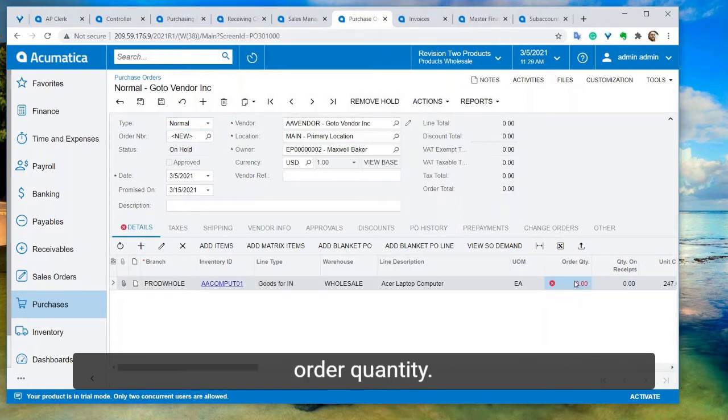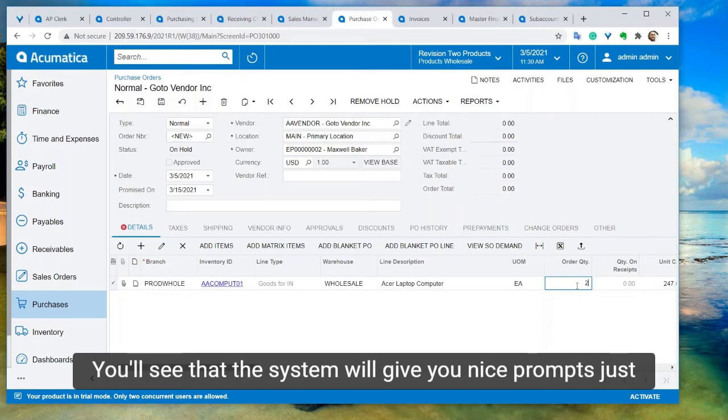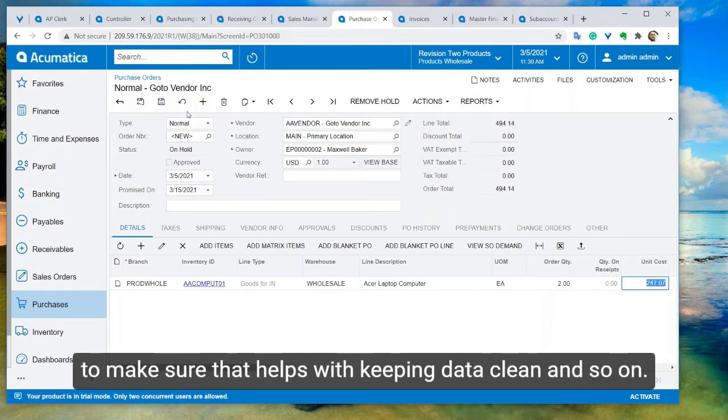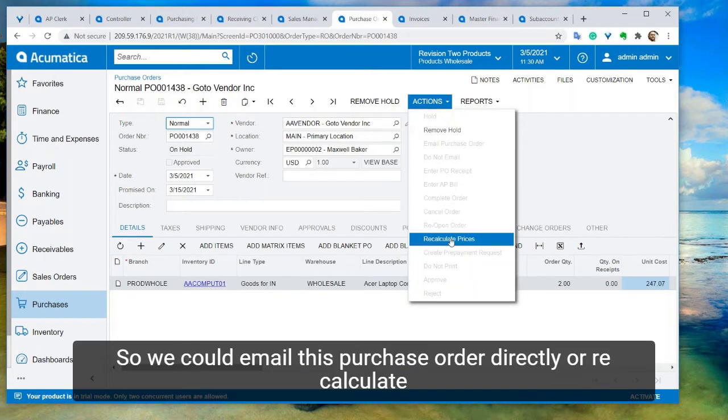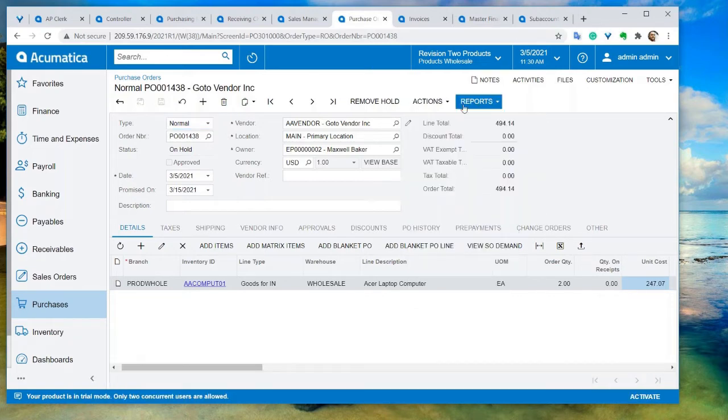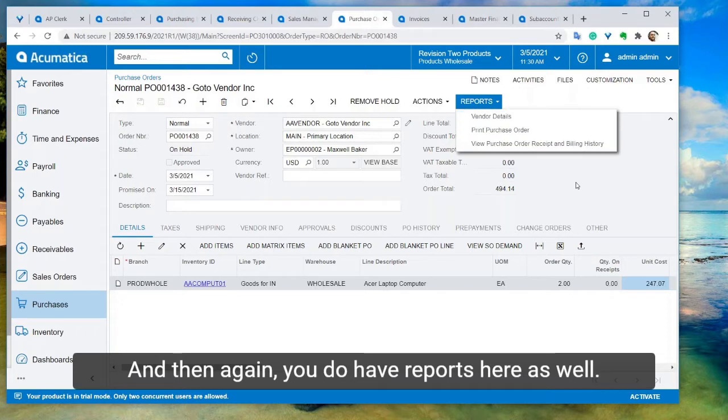Didn't put an order quantity. You'll see that the system will give you nice prompts just to make sure, and that helps with keeping data clean and so on. So now you can see that I have some other options, right? So we could email this purchase order directly or recalculate the prices. And then again, you do have reports here as well.